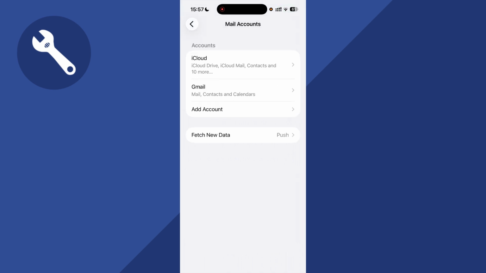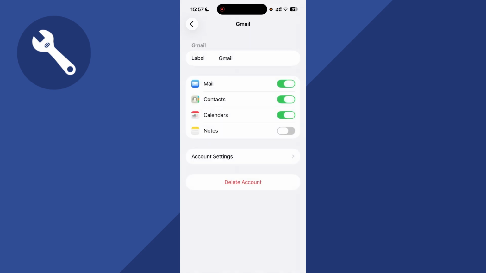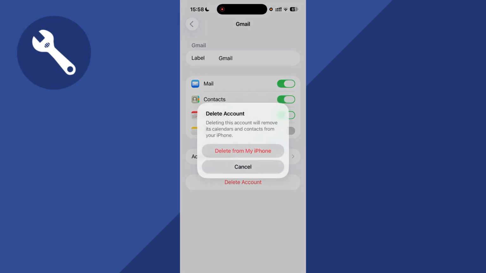Now if it's still not working, come back over to Mail Accounts and then just click on the account that you're having issues with. Now if you've recently changed your email password, it may not have updated on your iPhone. So what you'll need to do is press the Delete Account button and then just press Delete from my iPhone.